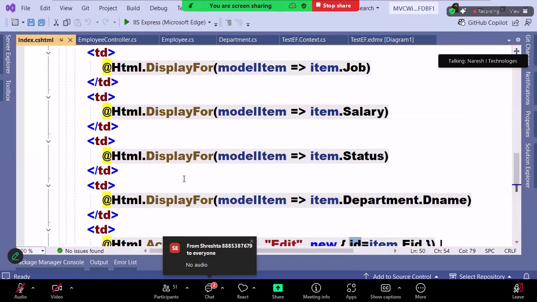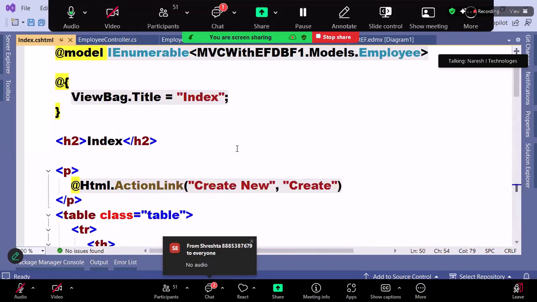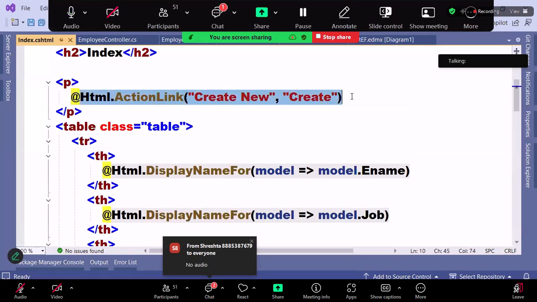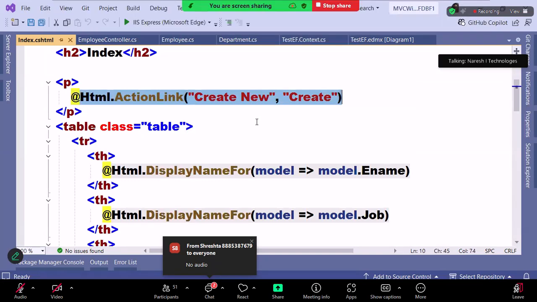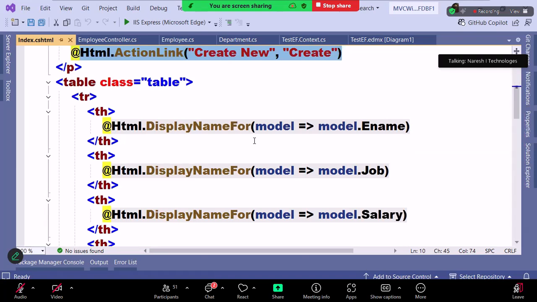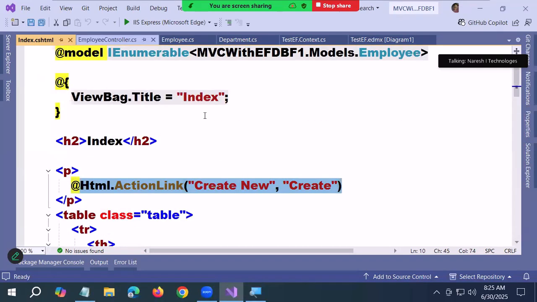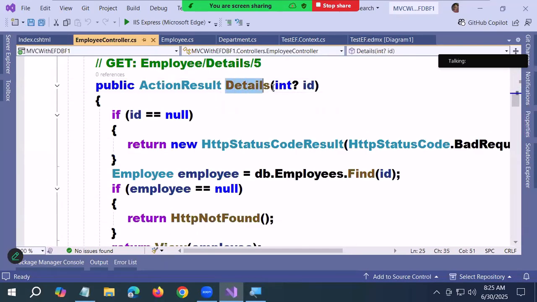And what about adding? Adding link should be on the top, see. Admins create. There's a link for this. Understood? Open the controller back again. Second method. Details. Details will show you a single result. Correct?